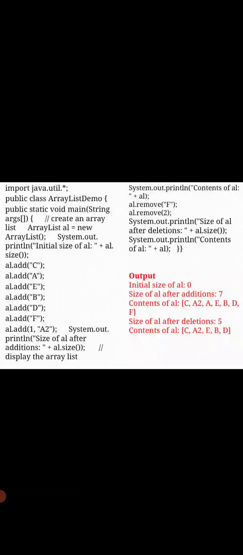To remove a particular element, you have to mention the name of the value: AL dot remove of F. Then it removes the value F from the ArrayList. If you want to remove an element which is in a particular index, you have to specify the index. AL dot remove of 2 removes the value A from the ArrayList. Then the final content will be C, A2, E, B and D, as we have deleted A and the value F from the existing ArrayList.